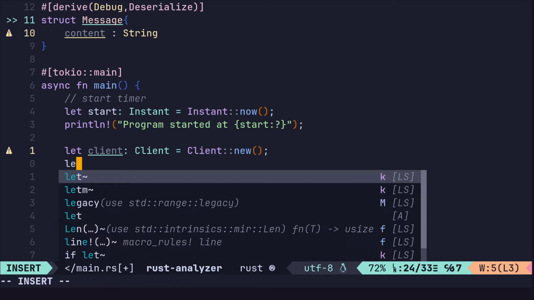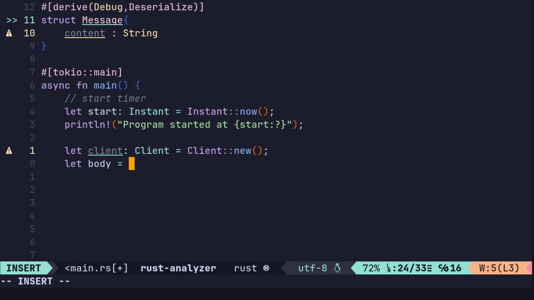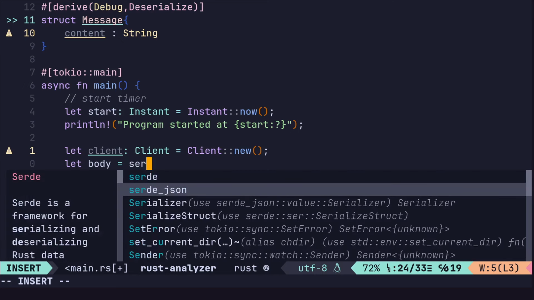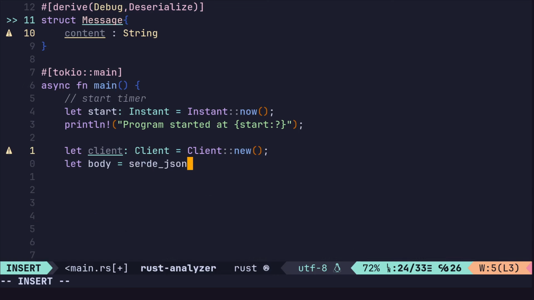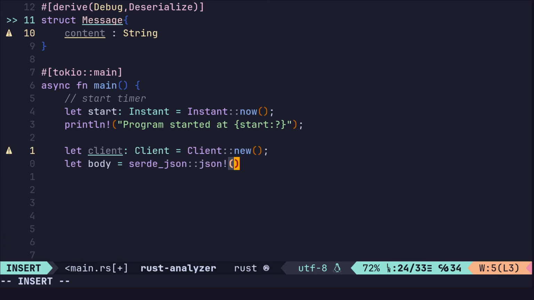We'll call it. So we need to create the body that will actually send across to the LLM. Now we need to use setDateJSON with the JSON macro to serialize all of this.